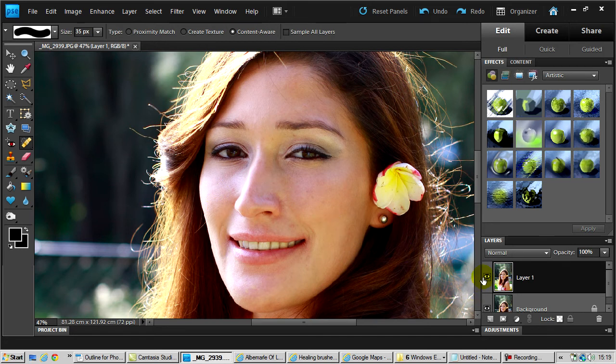So let's look at the before and after. So before, look at all the spots and imperfections, and after. That's looking pretty good there. Now if you've got a larger part, for example under the eye here, which you want to heal, you just want to take the sort of the bags out of the eyes here.